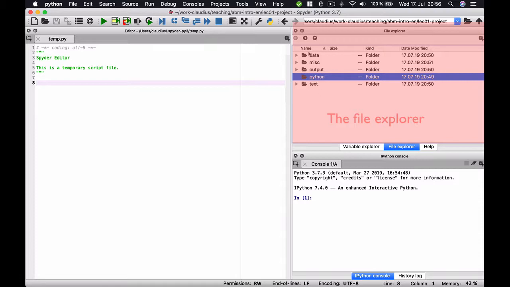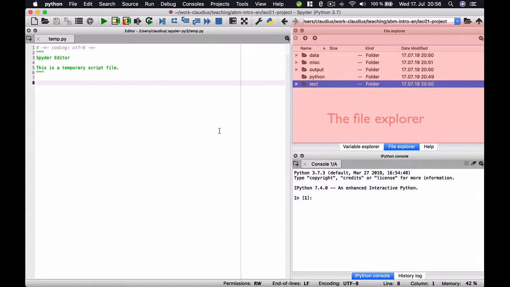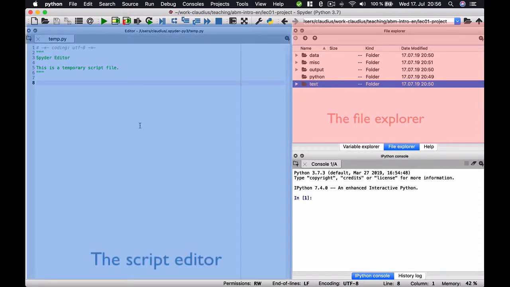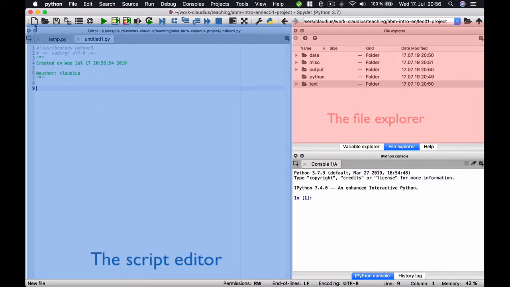The File Explorer here is very similar and gives you an overview about the directories and all the data files in your project. Here you have the script editor. If you start Spyder, it automatically creates a temporary script file into which you can write Python code. If you click here on New, you can create a new script in which you can write valid Python code, save it for later, and then reuse it. This is incredibly useful, and this is what we will do most of the time in this tutorial.